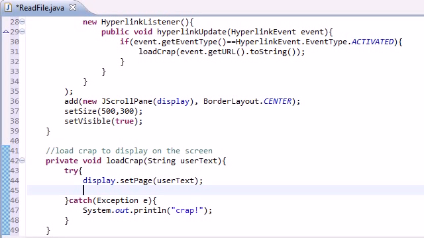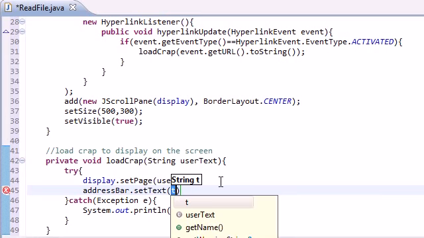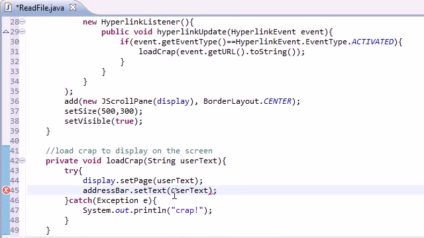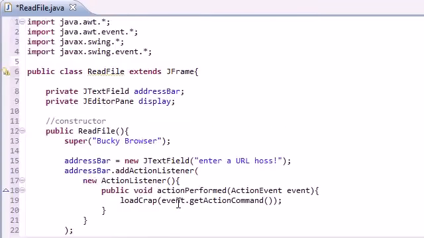Anyways, whenever you go to a website, the web address or the URL stays in the address bar at the top. It doesn't get deleted every time. So in order to keep that, just go ahead and put address bar set text equal to a string, and that string is user text as well. Okay, that looks pretty much like our program is complete.